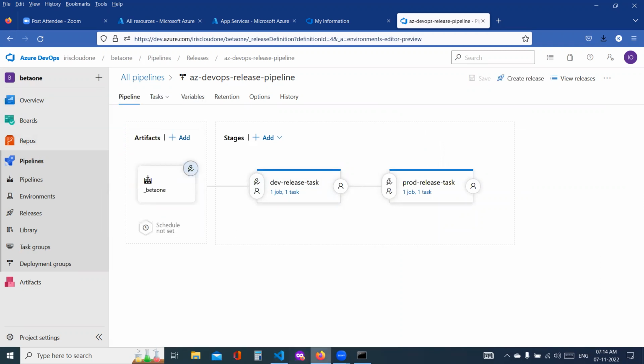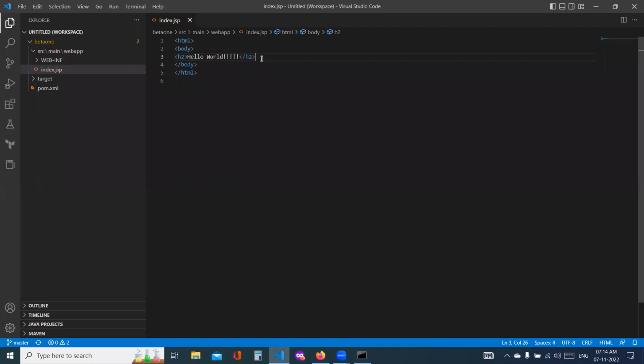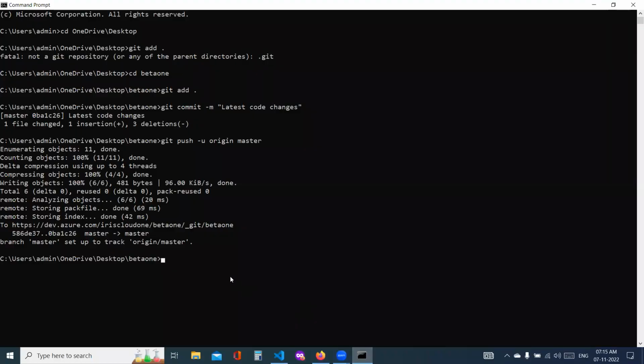So now I will go to my source code, hello world, and add a new line saying welcome to Azure native DevOps using Azure repos, Azure build pipelines, and Azure release pipeline. Okay, now these are the changes from my side.